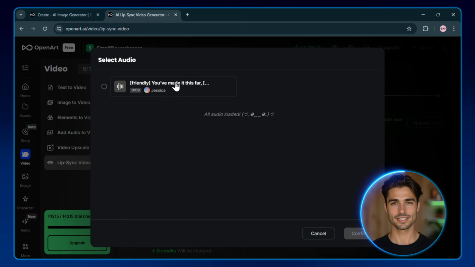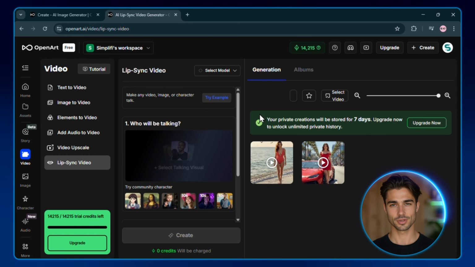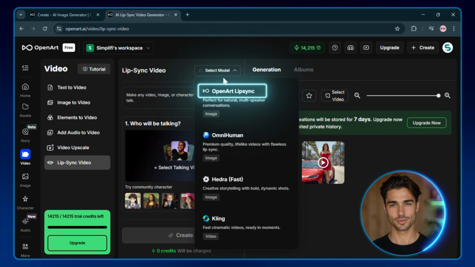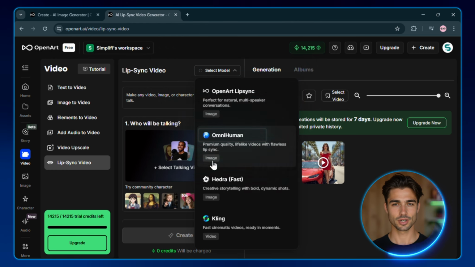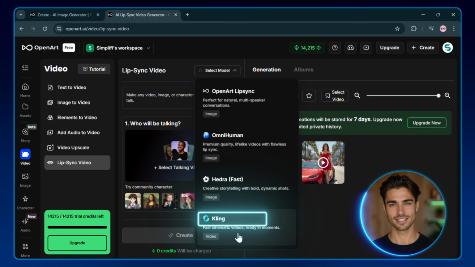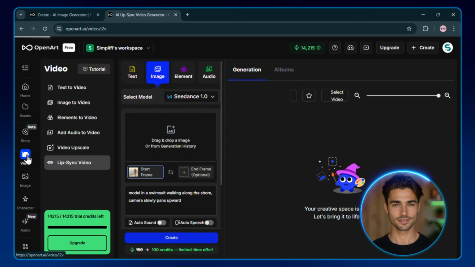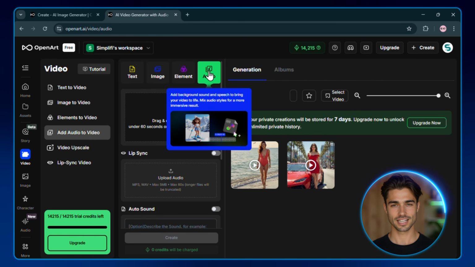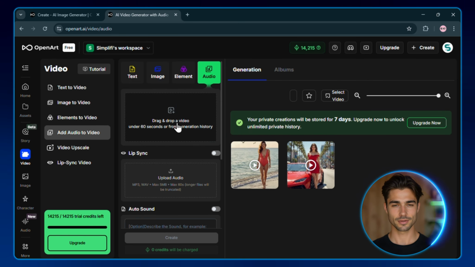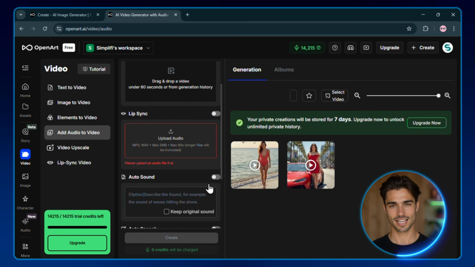And the way this works is that you can use an image or video. However, with images, you have 3 models to choose from: OpenArt Lip Sync, OmniHuman, or Hedra. If you want to do video, the only lip sync model we have right now is Kling, or you can use the previous version. And you would find that in the video tab here under audio. And then you can put your video here. Enable this, upload your audio, and done.